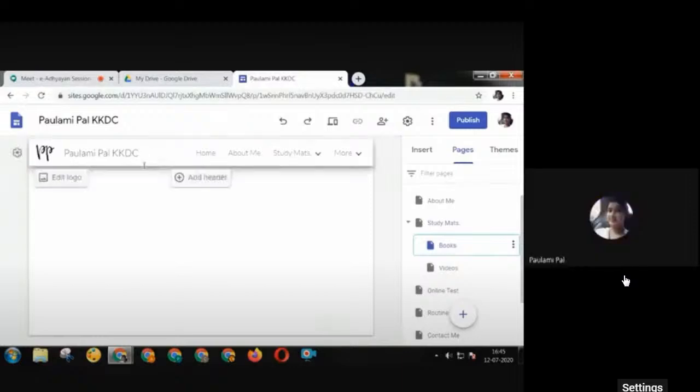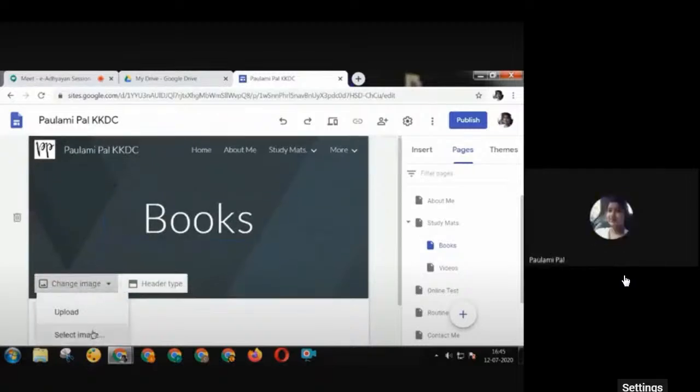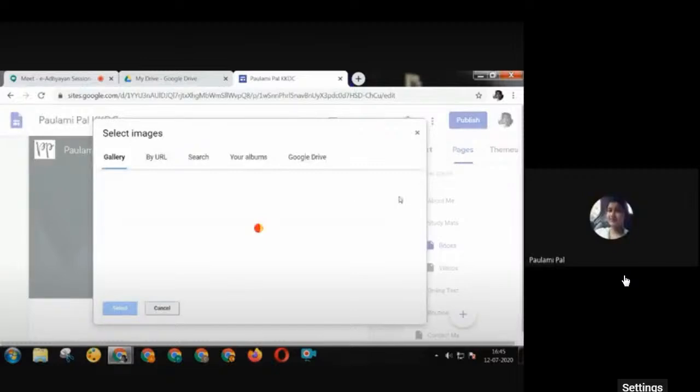Look, there is no header actually, because we have created a sub page of study materials which contains no header. We can add a header by just hovering on the navigation pane. I am just hovering my cursor on the navigation pane, and you can just add a header. Just click on the plus sign and a header is there. If you wish, you can change the image. Let's select an image from Google Library.